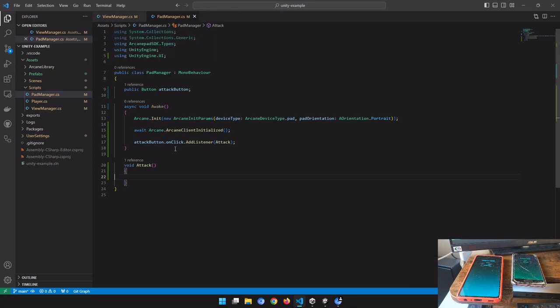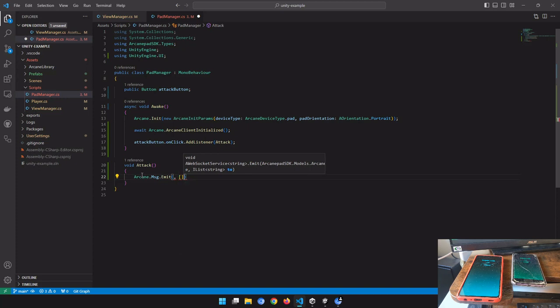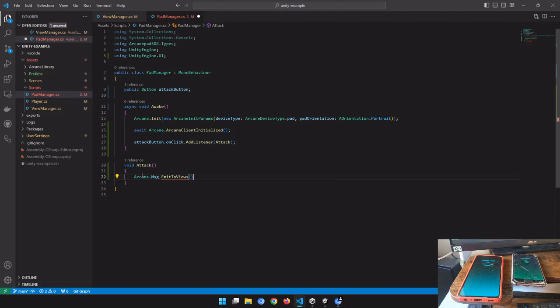Okay, on attack we are going to send an event, arcane.message.emit. Here look, we have emit to views, emit to pads, or emit, which will be event and IDs, a list of strings of the IDs we want to emit to. But for this we are going to emit to the views. There is only one view in this case, and on most cases, but I wanted to support multiple views, although I haven't tried that too much yet. So yeah, let's keep it simple.